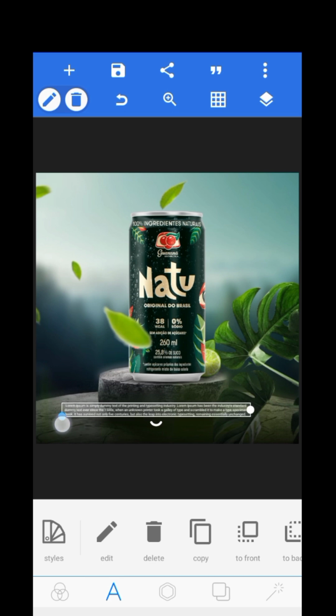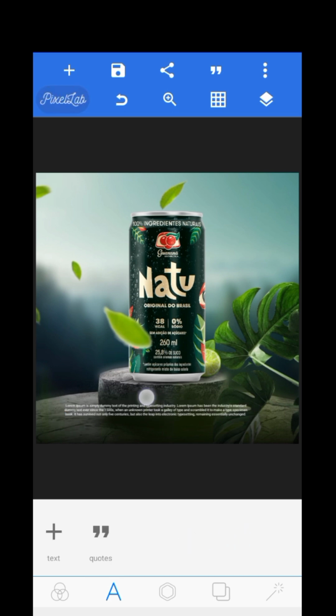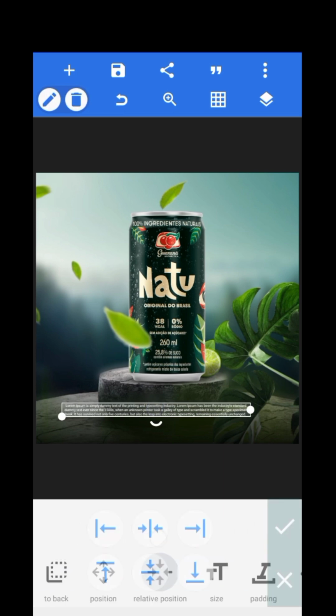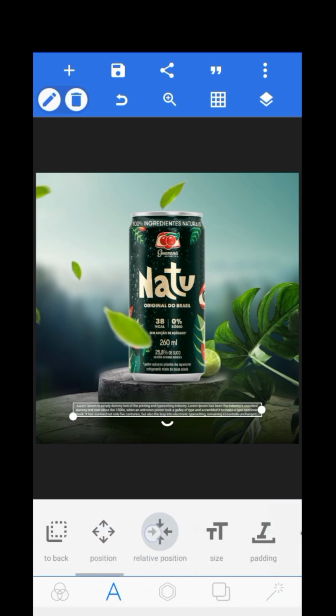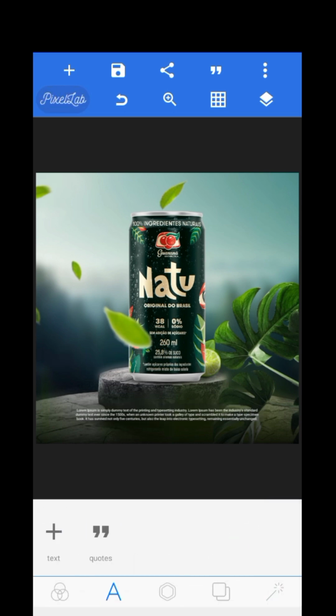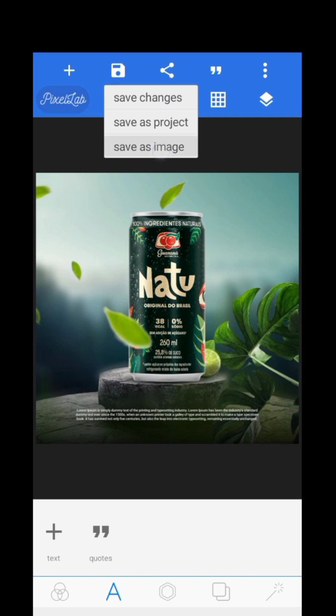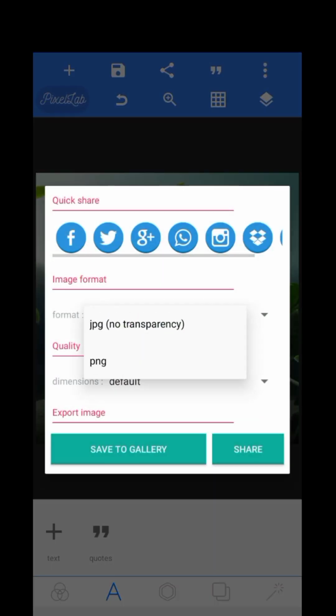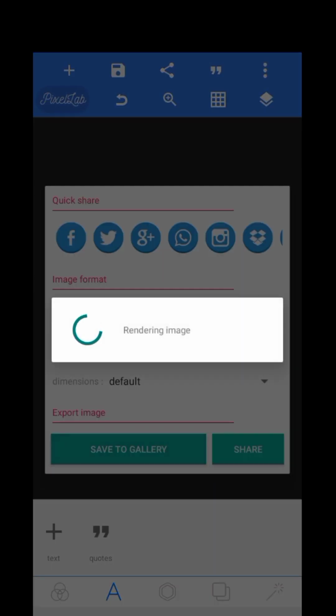Let's do this. So then click on alignment and so now you are good to go. Let's save our design and move to Lightroom.